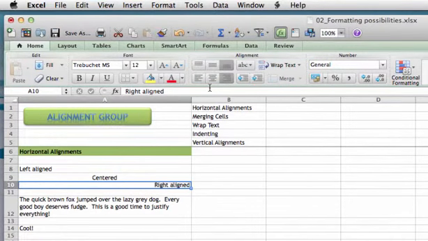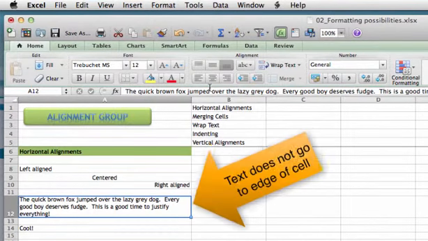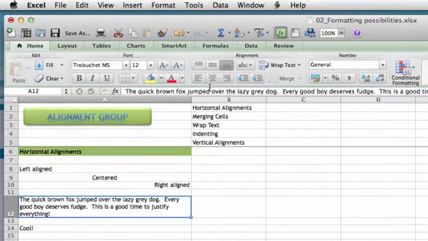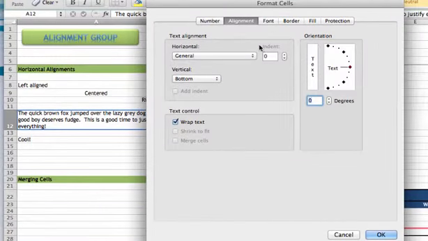Now the next one we're going to look at is in cell A12. A12 contains text that spans a couple of lines within that cell. We might want to make it justified. And that's where the text goes to the edge of the cell on the left and the right sides, kind of like a newspaper. We're going to need to go ahead and go to our Format Cells dialog box to get the justified horizontal alignment.